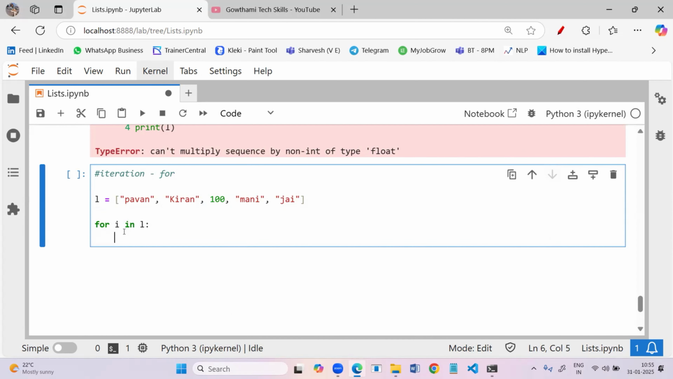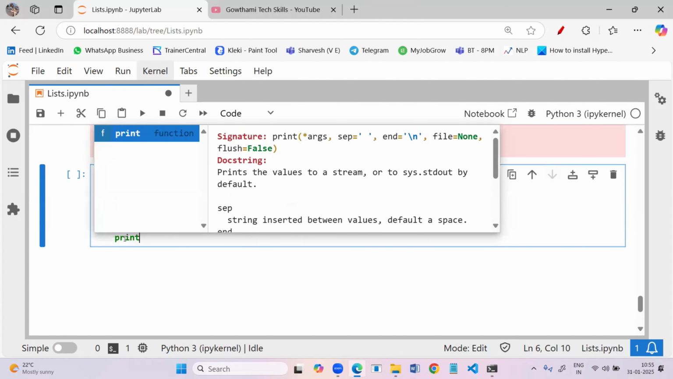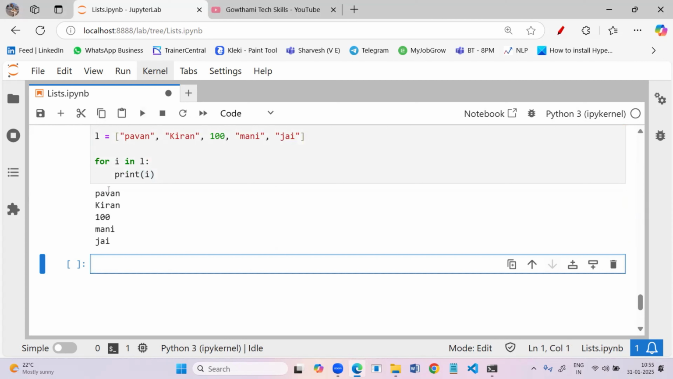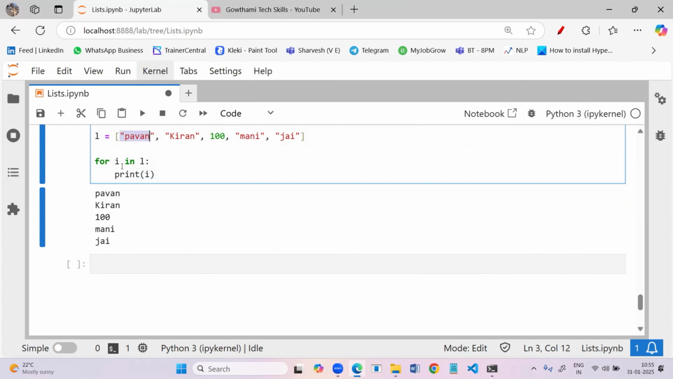For every iteration, it will visit each and every value, and those values will be stored in this variable. So let's print that variable, that is I. Let's run this cell. You can see the output in the vertical way. The first time it iterates, this value will be stored and printed. The second time, this value will be stored and printed. The third time, this value will be stored and printed like that. 5 times, 5 values will be printed.